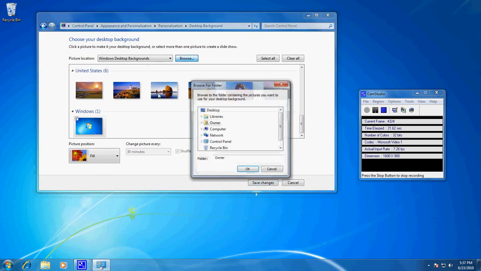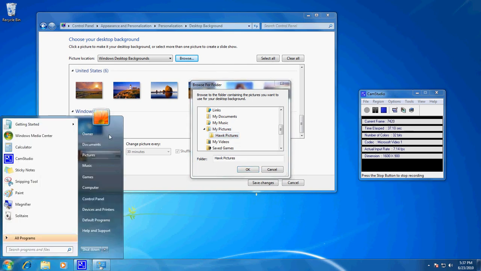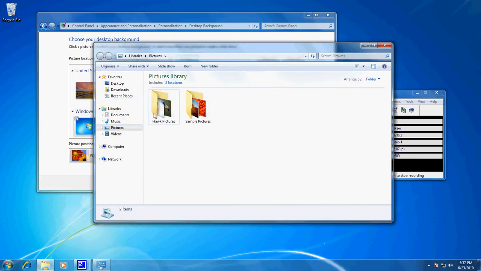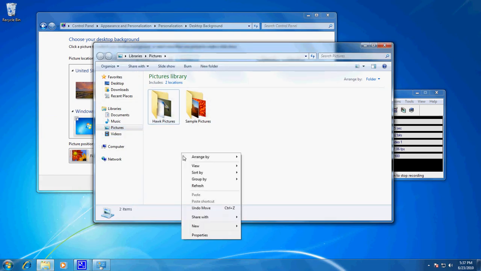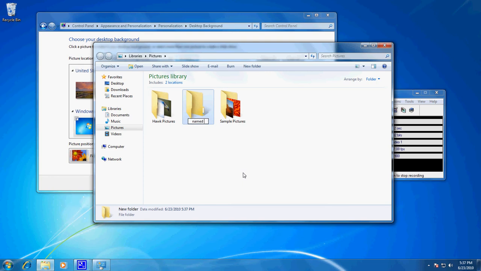And so we're going to browse and we're going to choose under the name of the profile, in this case it's owner, and then we're going to scroll down to pictures, my pictures. And I've already put a folder in here called Hawk Pictures. Now, how we did this was we went to the little start medallion, up to pictures, and I created a folder, right click, new folder, and I named it Hawk Pictures. In this case, we're going to go ahead and just delete the junk folder. But anyway, Hawk Pictures is what I named it.